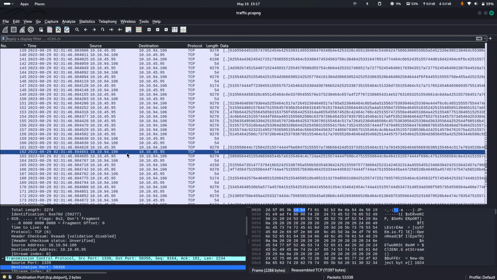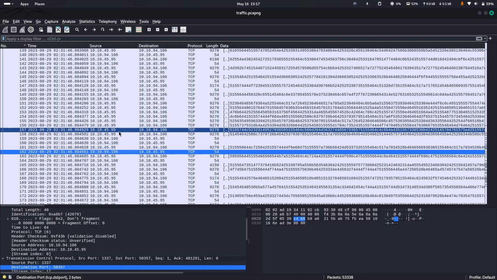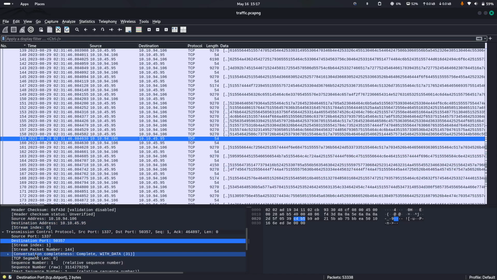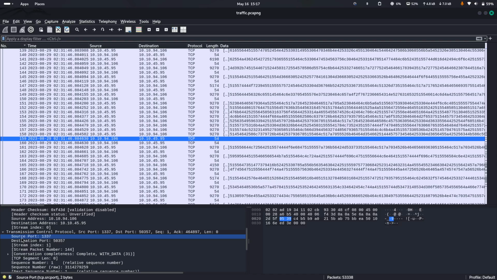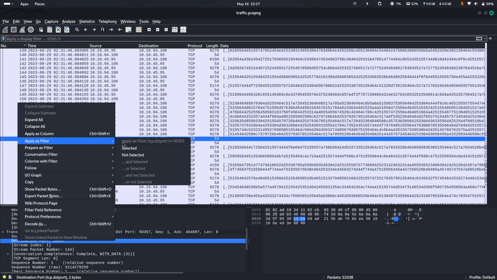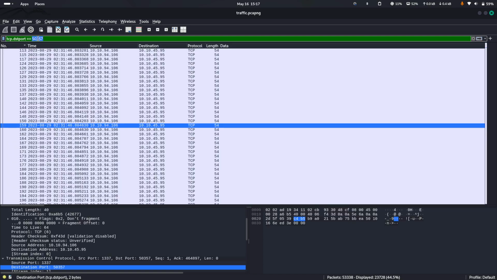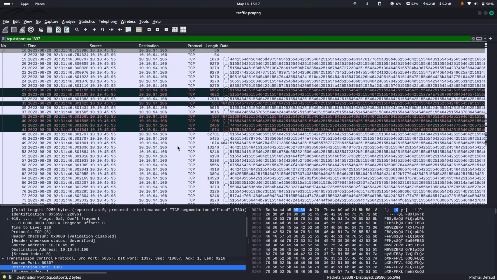Let's do some filtering here. So source IP and destination IP, so we have to filter out this. Okay, so we have to filter out destination port as, let's wait a second. Where is the option? Apply as filter. Okay, selected, and change this to 1337. Okay, so yep. So now we have received some files.